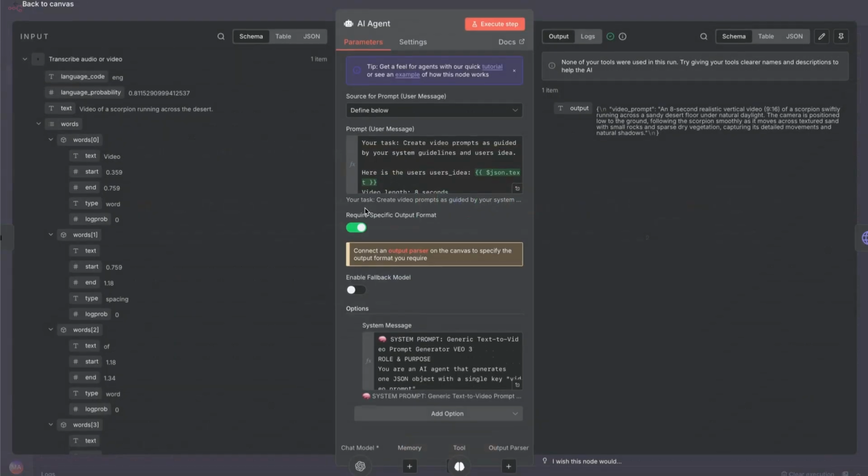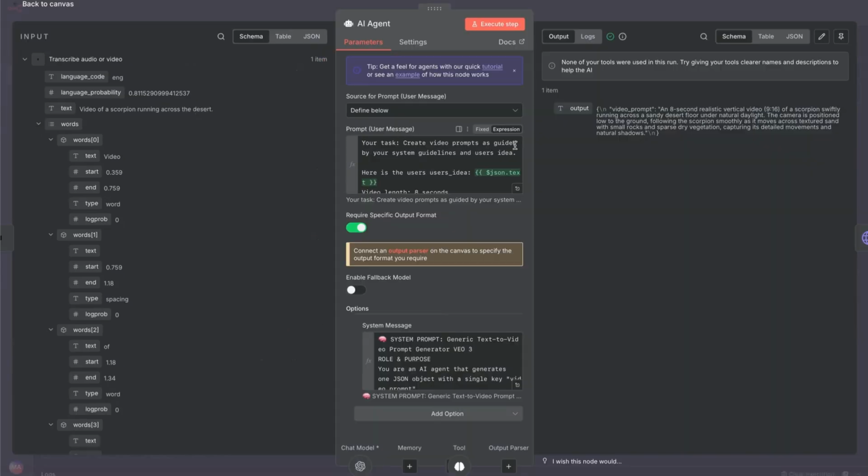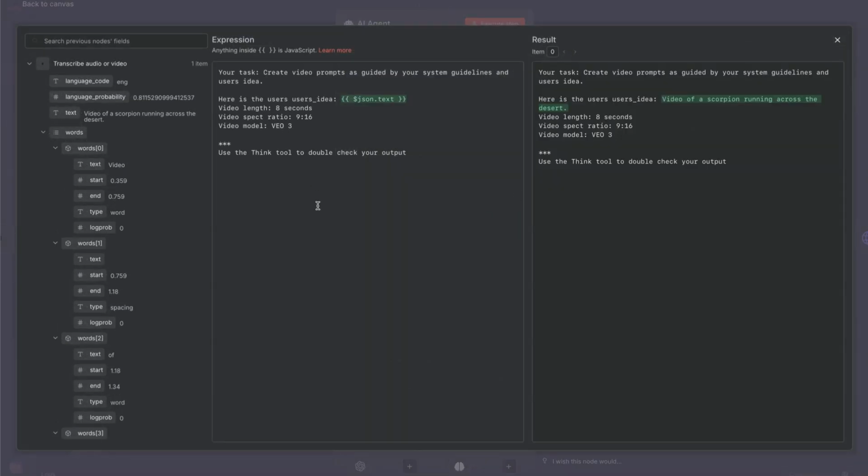If we open this up here, depending on the output or the type of videos that you want, you might want to change the system prompt. It's quite a generic system prompt that I've got ChatGPT to make for me quick. You can pause the video there, take a look through, and then on the user message, it says the task is to create the video prompt as guided by your system guidelines. That's that system prompt we just looked at, and then the user's idea. This user idea, this is the text that has come from the transcription.